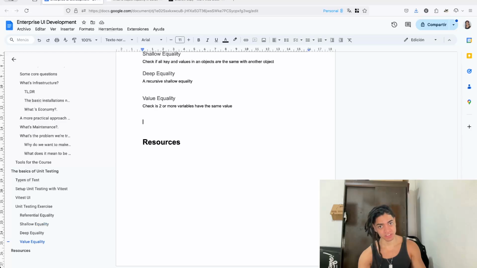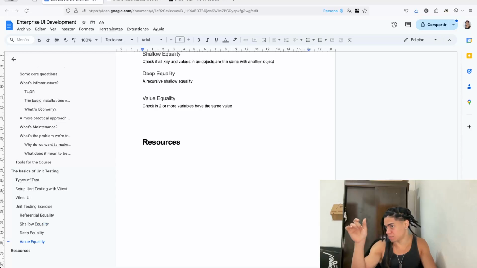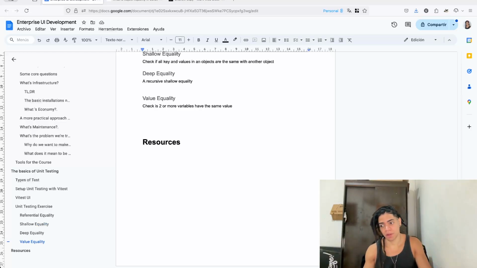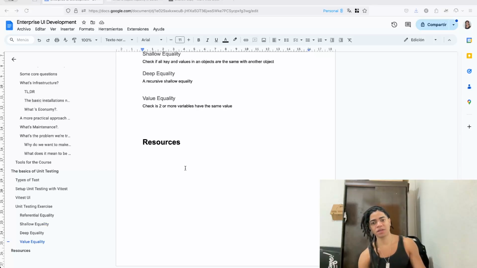Inside of the referential equality you have shallow equality, which is taking all of the list of properties and keys and comparing with another object if they are the same by value, and the other is deep equality. Deep equality exactly matches and recursively checks equality in all fields rather than checking for the object identity. So you've got toEqual and toBe.